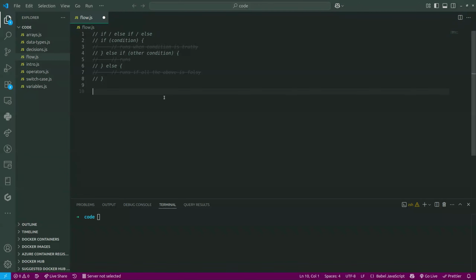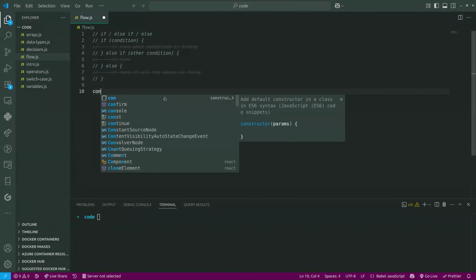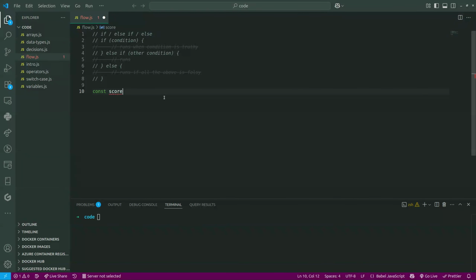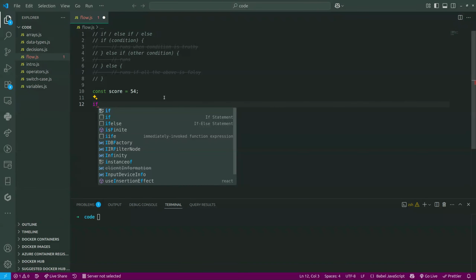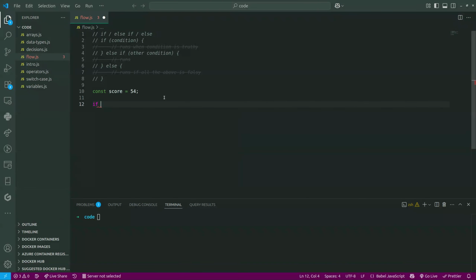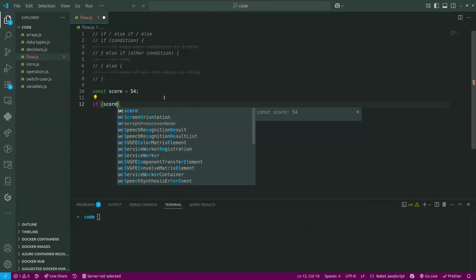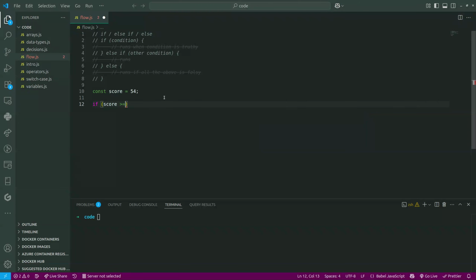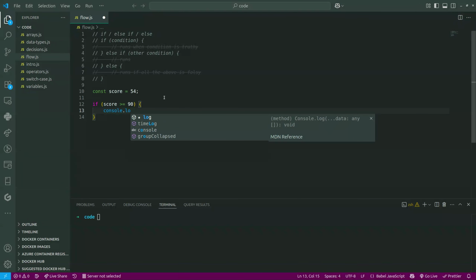Something simple. So far we've built a grade analyzer, and I'd like us to stick with that. I'm going to use a const here, and we're going to have a score. Let's say we initially define the score as something like 54. Then we can have our if statements. We can assign a student a specific grade based on the score they had. So we'll say, if score is greater than or equal to 90, then whenever a student has 90 or greater, we're going to console.log a statement and give this student a grade.